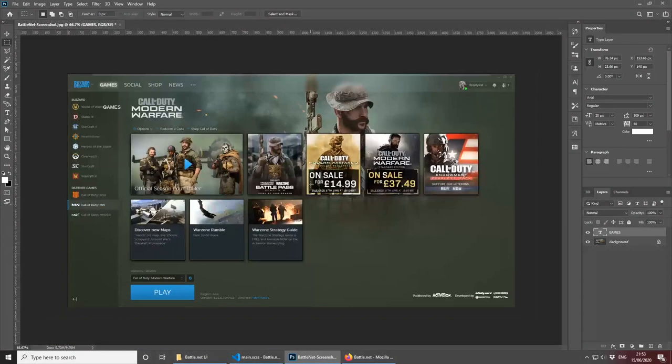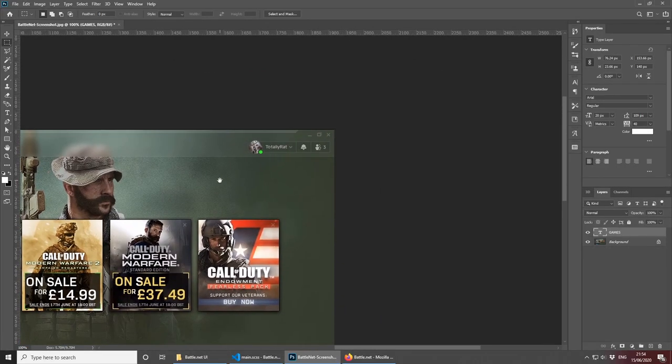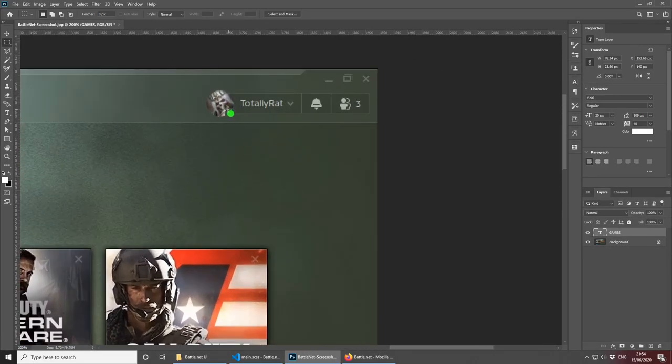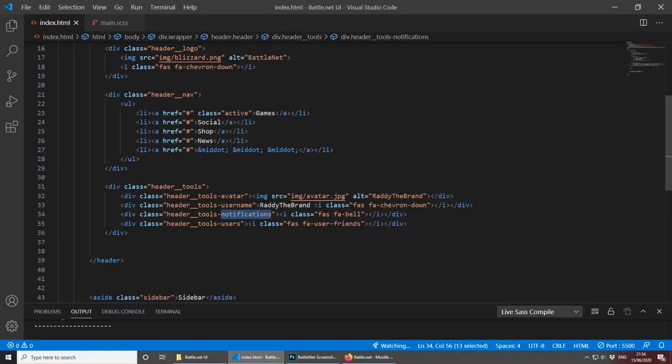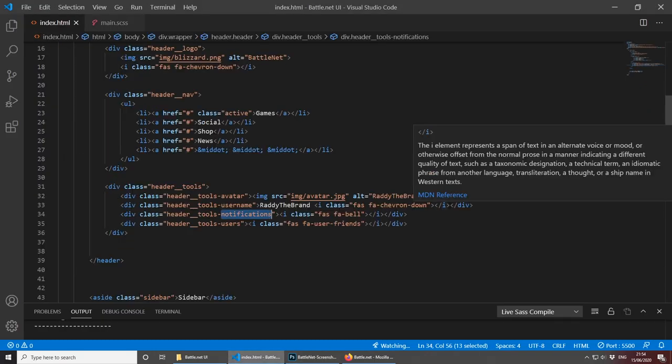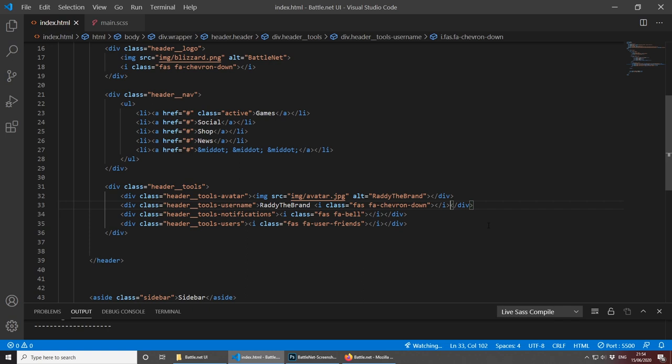I am pretty happy with the result so far, but one thing that I forgot is the online status icon. Let's have a look at how we can do that. For the online status, it's going to be tricky to add it to the image. So let's add it to the username. But we've already got an icon here. Let's add it as a span maybe, and we'll see how it goes.